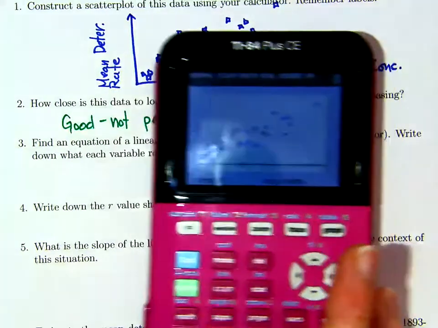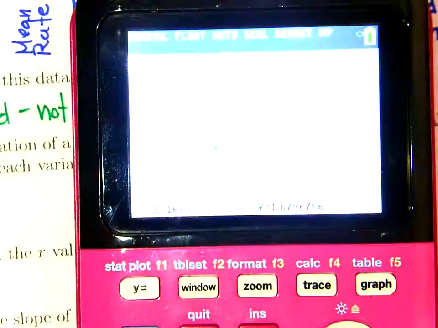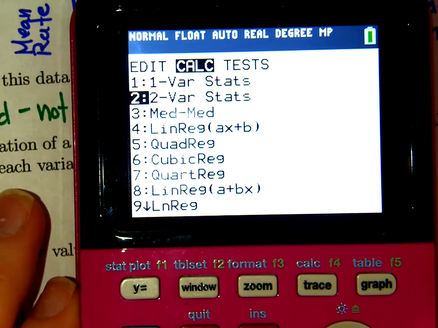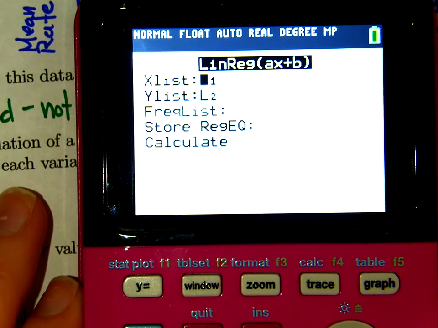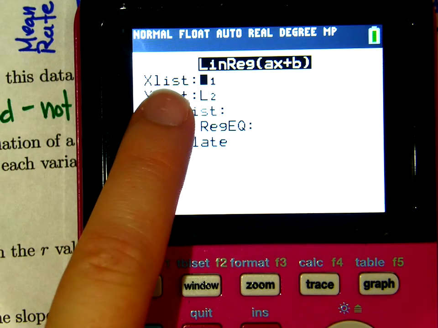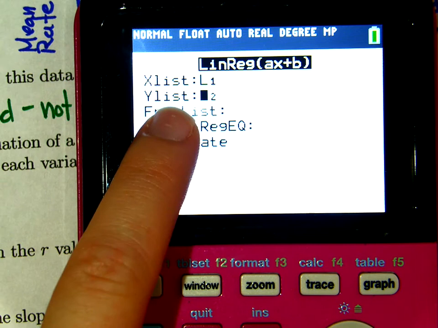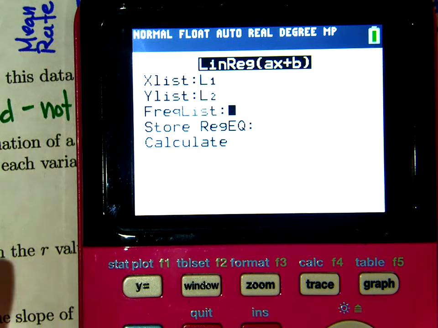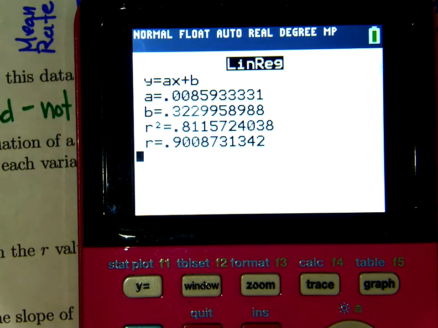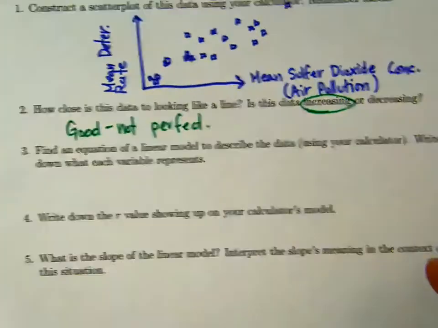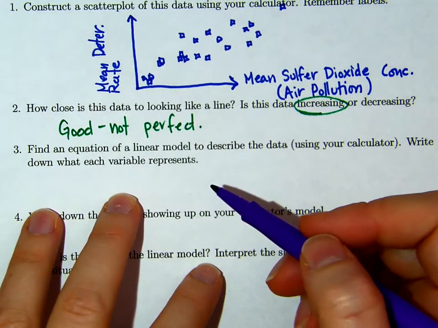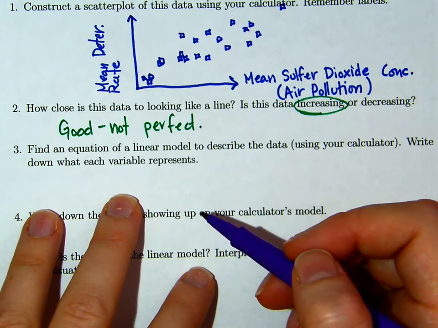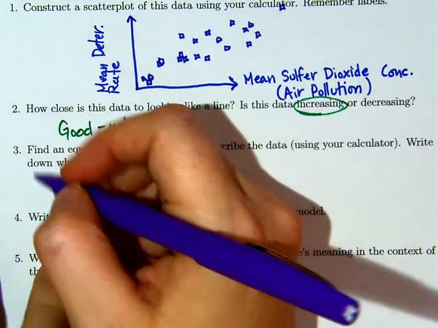So here we go, back to the calculator. And I'm going to go stat, calculate. For linear regression, hit enter. List 1, yes, is where we put the air pollution. List 2 is where we put the marble deterioration rate. And I'm going to calculate. And voila, now I'm going to pull this over here and copy it. Yeah. So find the equation using your calculator. I don't know, you want to round to, oh man. It looks like we should round to 4 decimals.